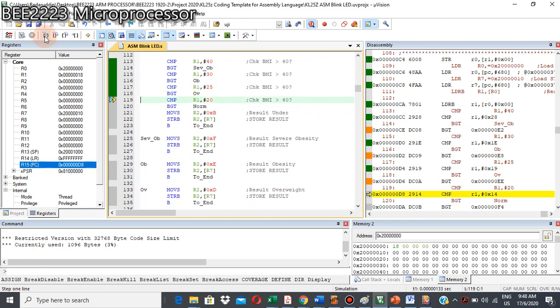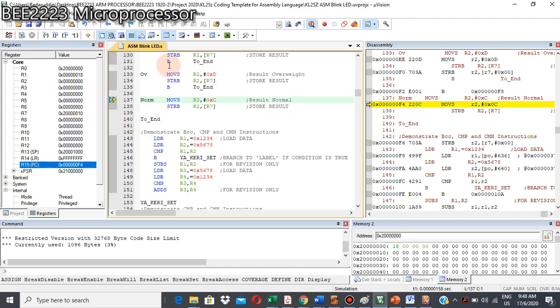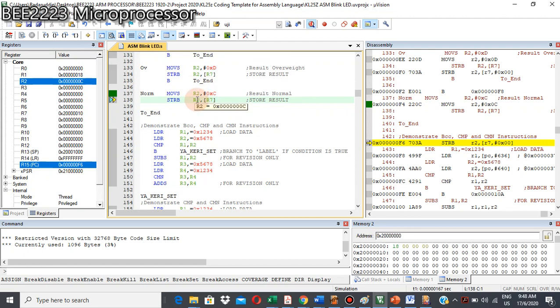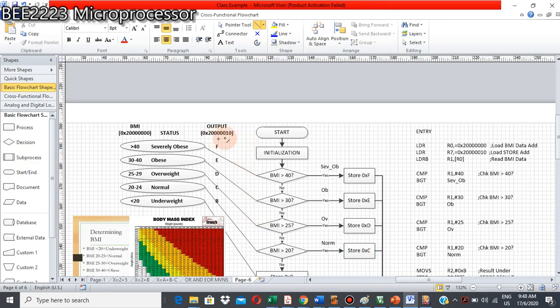Lastly, I compare with 20. 24 is greater than 20, so microP will take this branch to NORM. It will skip all other lines of instruction and jump to NORM. For this instruction, it will copy data C to R2, and then this data C will be stored at the address for output. Here 0C at address 2010, data C for value 24.